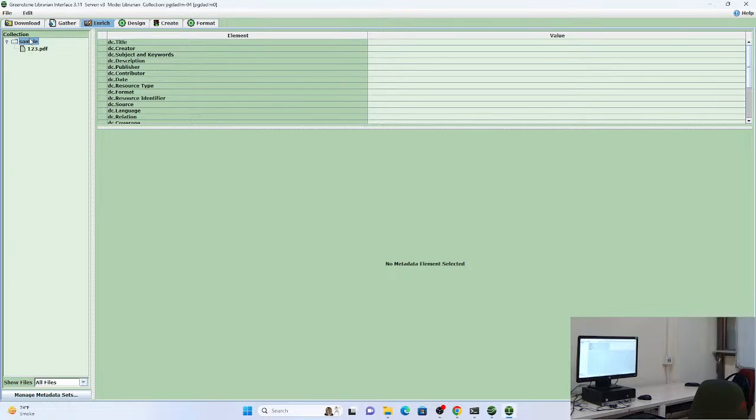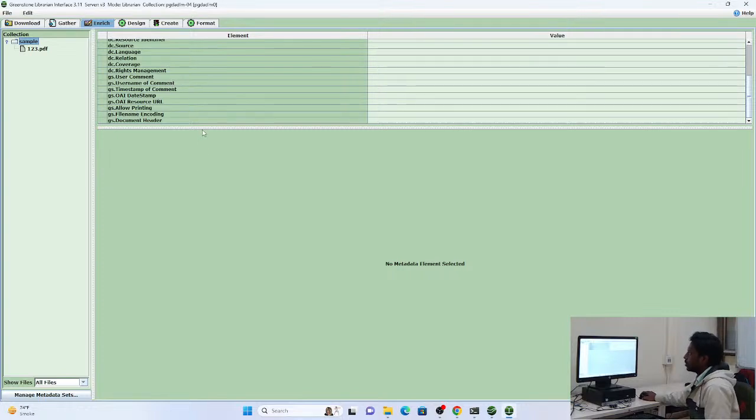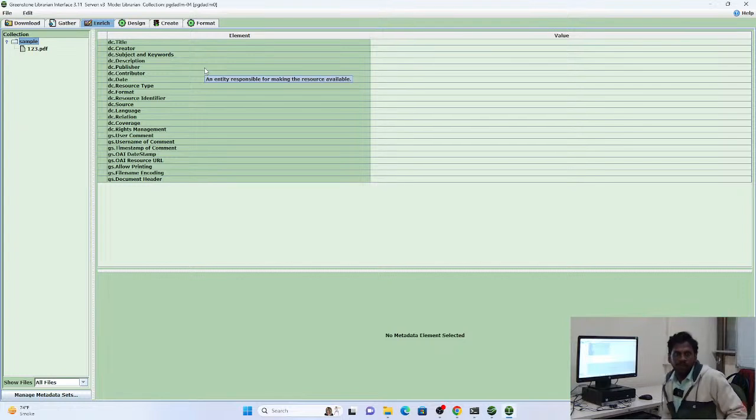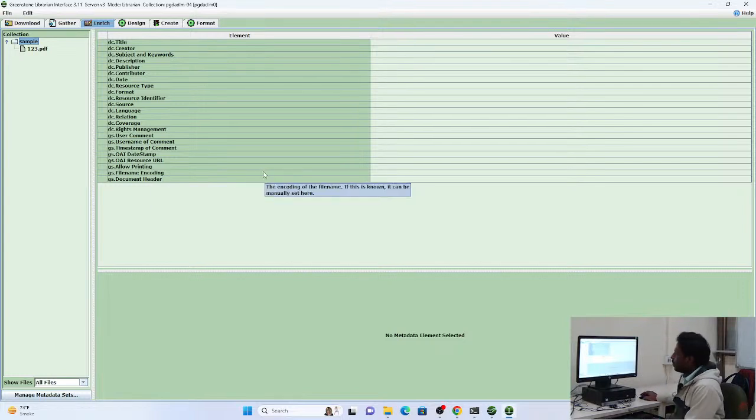When you double click the particular folder which you have created, for example sample or PG DADLM, you can find the article in its hierarchy. Below that folder you can find that article. At the right side you can find all the elements. These elements are nothing but Dublin Core metadata elements. Basically, in Dublin Core metadata you have 15 basic fields, and all the fields are mentioned here.